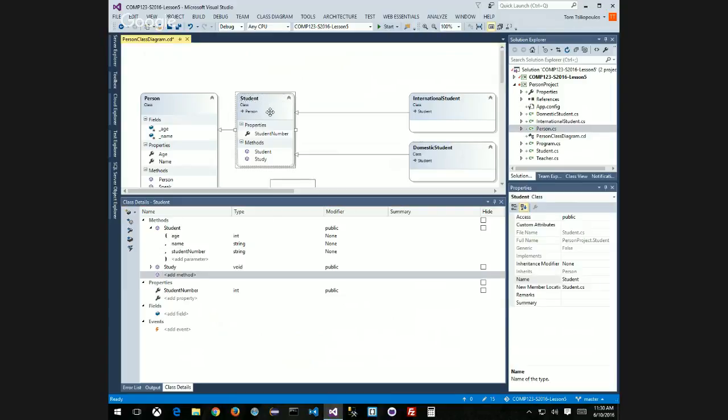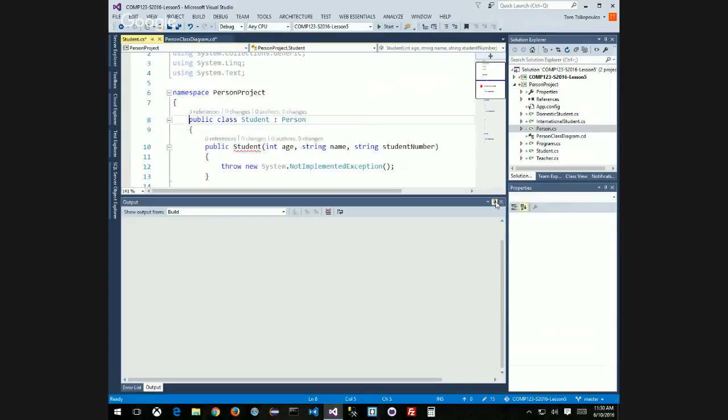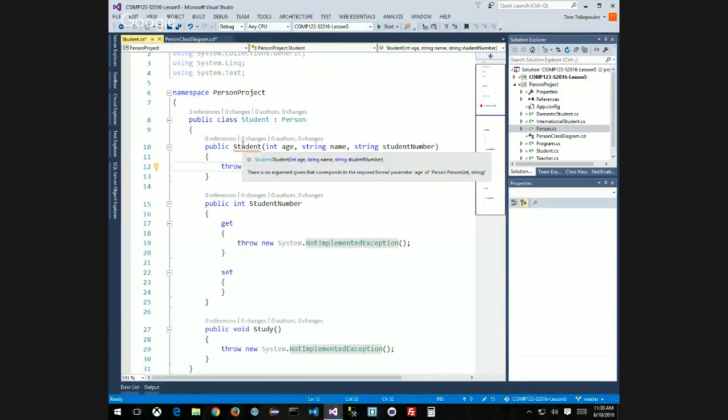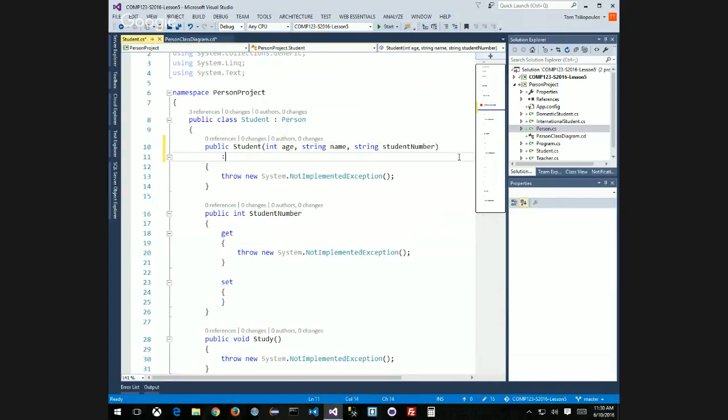Now, if I double click on my student and I hide these things, you can see that my student takes in a constructor. See that error is gone from up here? But I need to call the base constructor when I use my own constructor. I need to call base. I need to pass in the age and the name, and that's going to take away my issue.